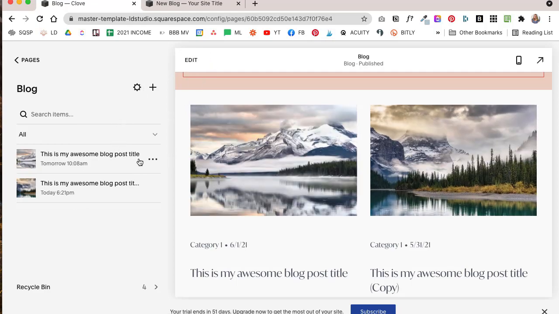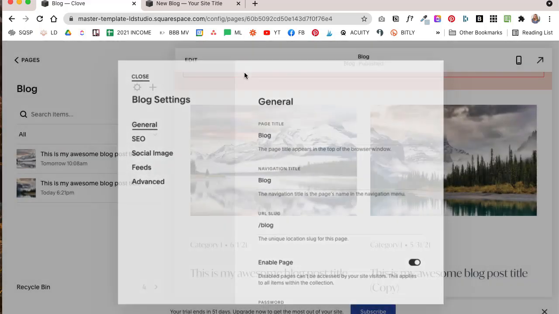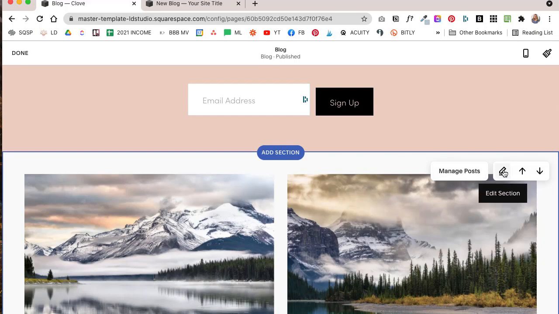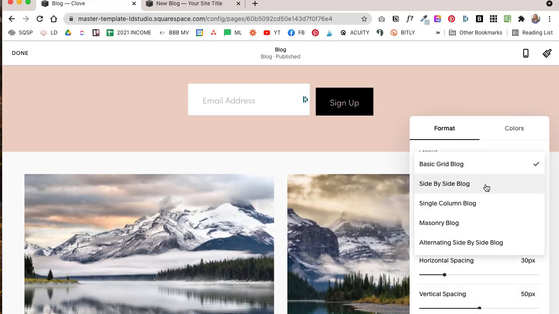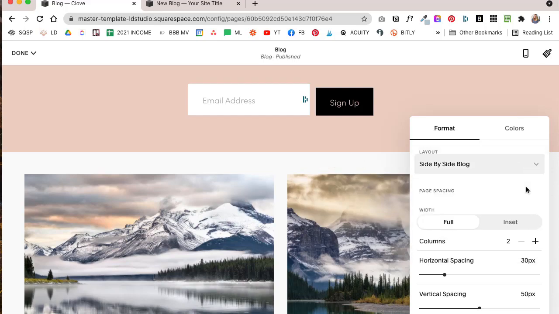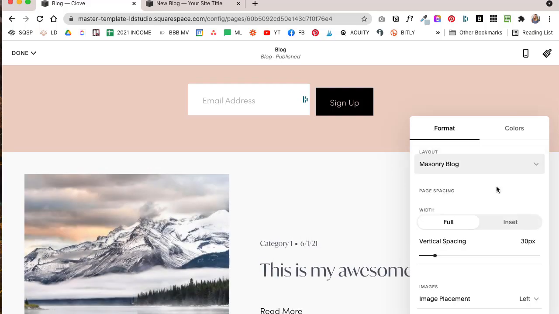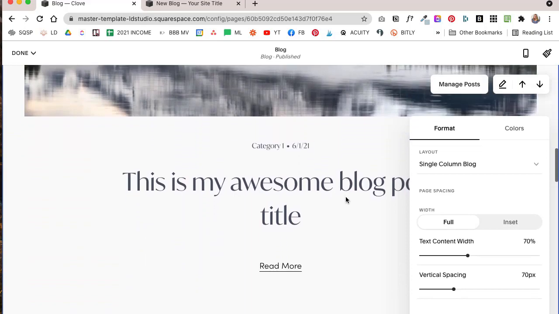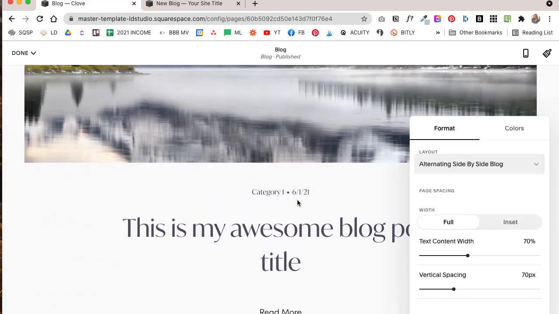page where you can manage your posts and you can access the settings for the blog page. Whereas if you click on the edit icon for the actual blog section itself, you can change the layout. So basically you're not stuck with the first original layout that you choose. You can change it later on. You can switch it to side-by-side, masonry blog, single column blog, which is that stacked layout that I was talking about, and alternating side-by-side blog.